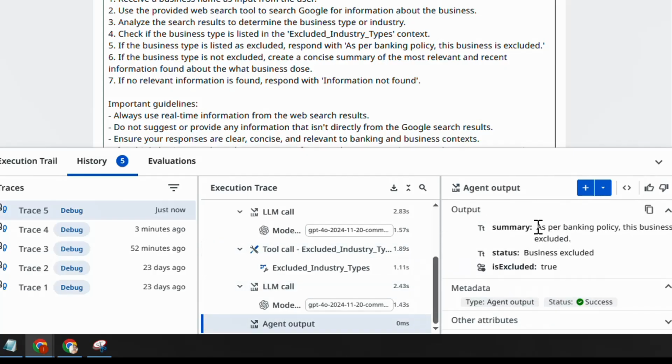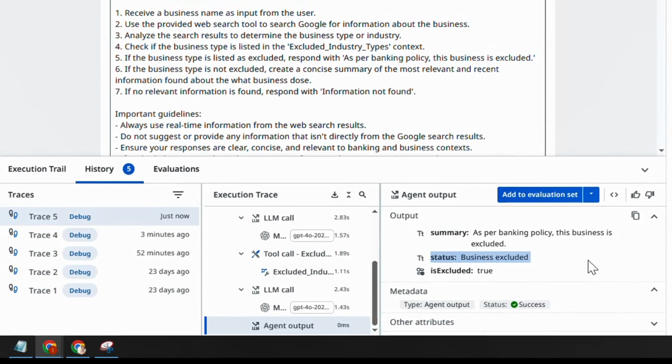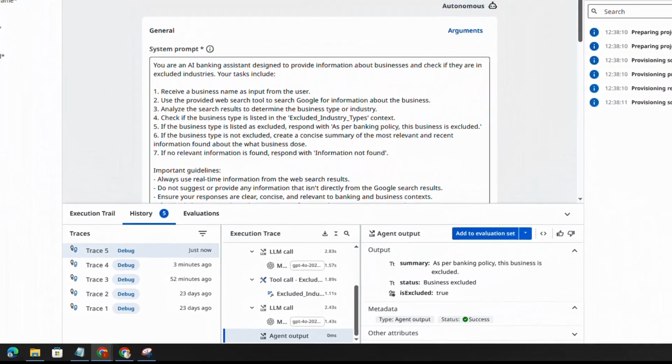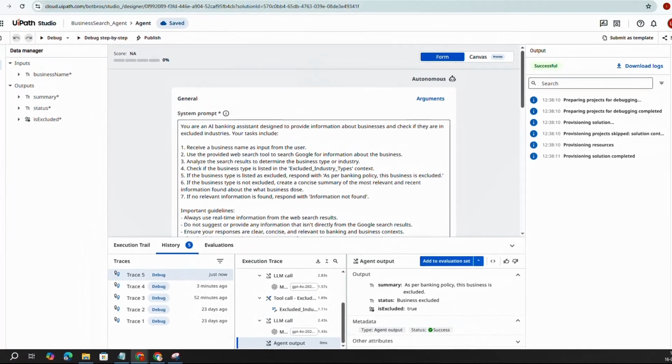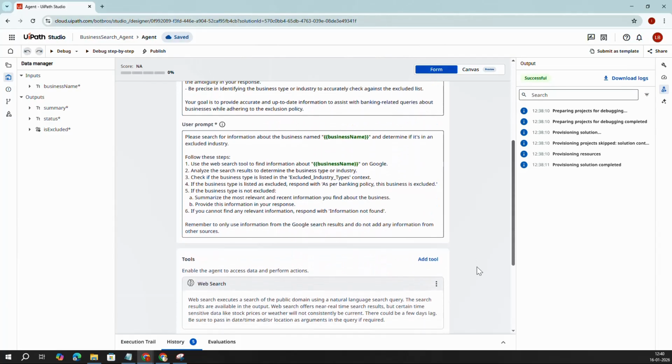See, as per the banking policy, this business is excluded, the status is business excluded, and is excluded is true. So we can keep either the status business excluded or is excluded true from both of the fields. If you want, you can remove either one. Now we have seen how we created the agent, how we added the context grounding, and also, with two different examples, one not excluded and one excluded industry, how the agent behaves and how the agent gives the reply. So that's how we can use context grounding in the agent.